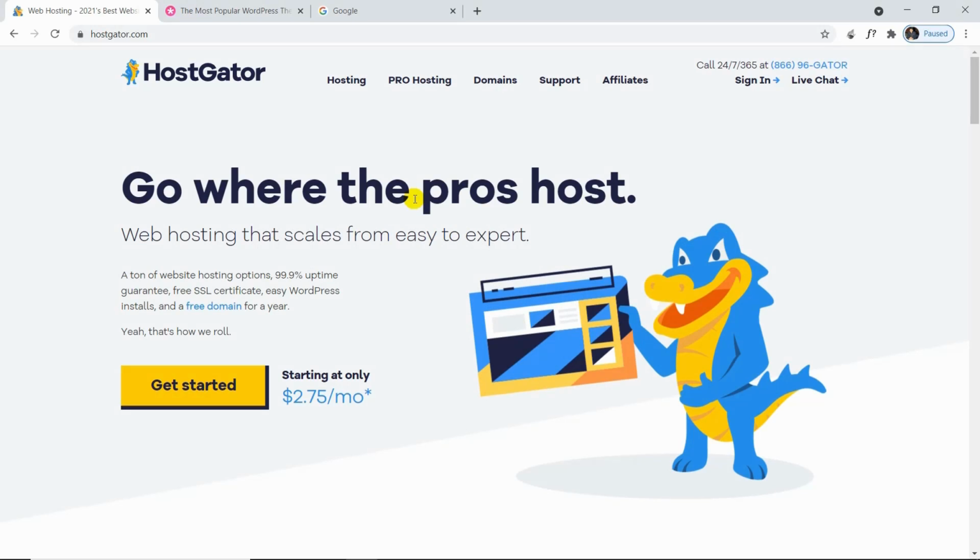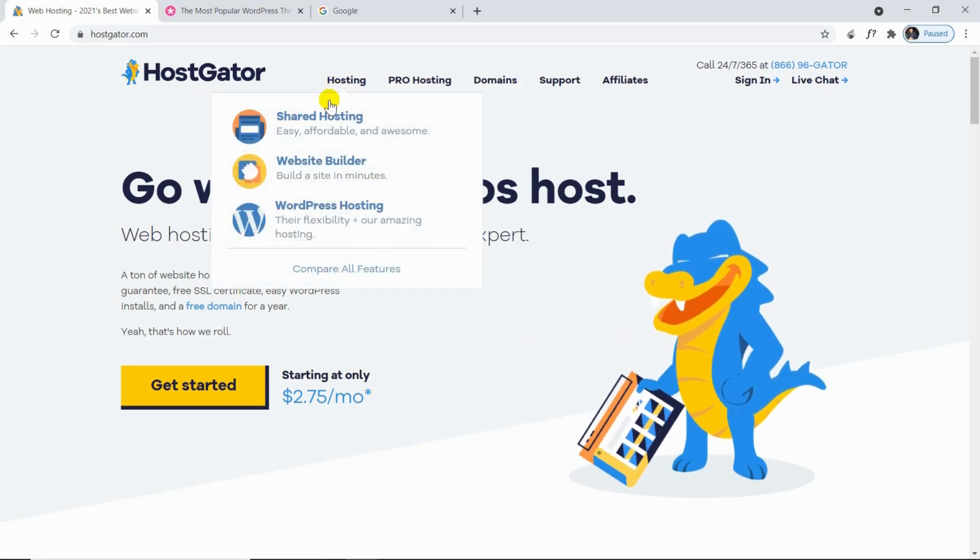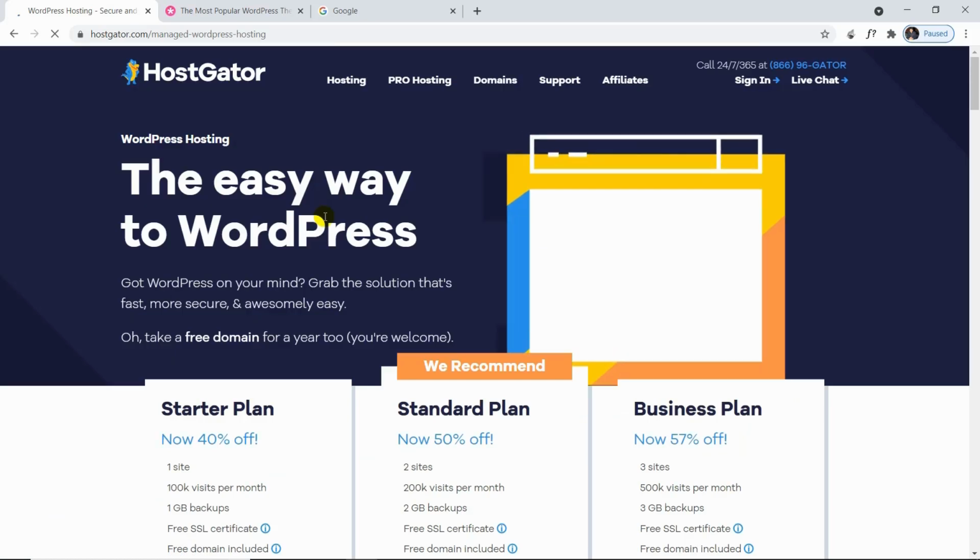As you can see, this is the website named HostGator. This is the world's best web hosting place. From HostGator, you can purchase web hosting as well as a domain name to create your WordPress website. You can see here that it's starting at only $275 per month. Isn't that amazing?